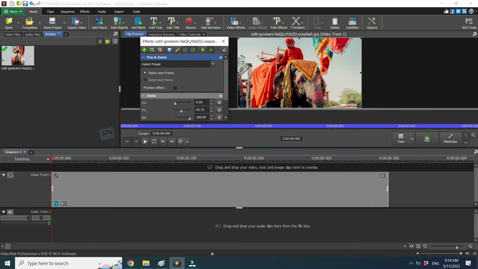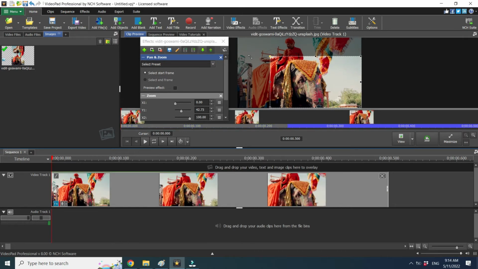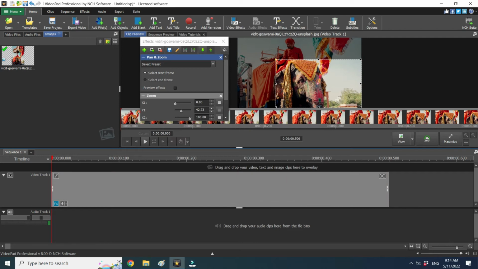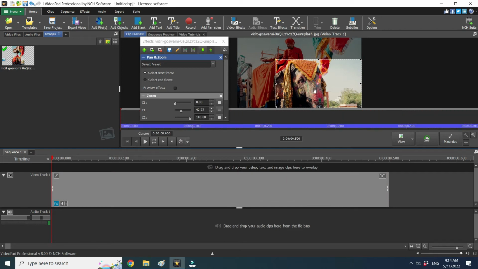Okay, here you can see the rectangle. You can change its size and its place by holding left click of your mouse on it and sliding. Okay, you have to choose the frame in the beginning and the frame at the end. What is inside this rectangle will be your frame. So let's choose it.